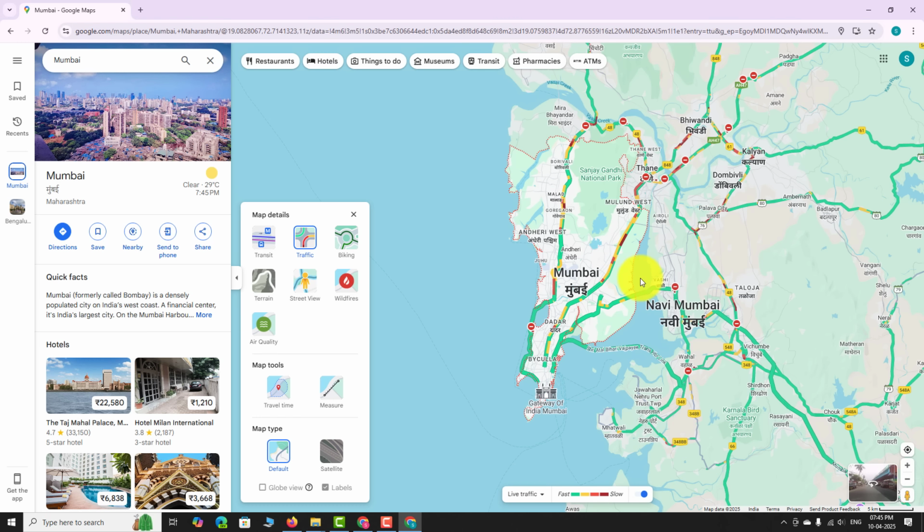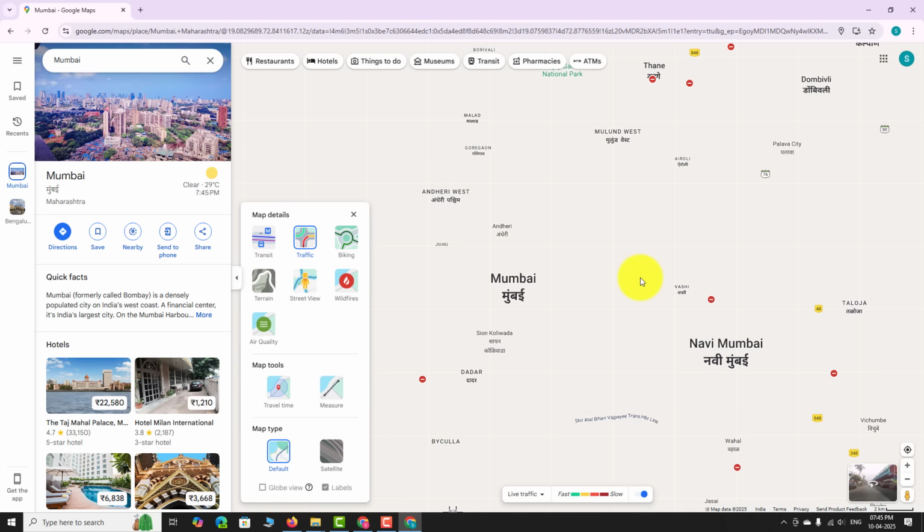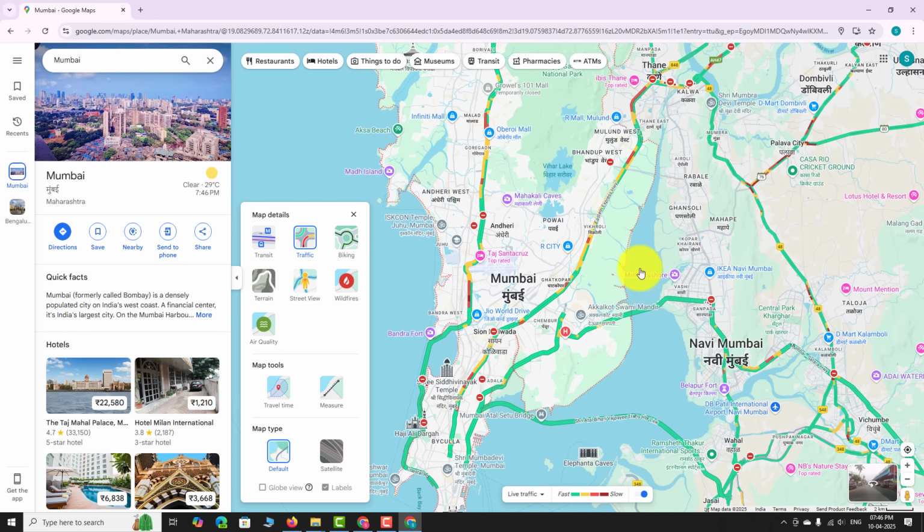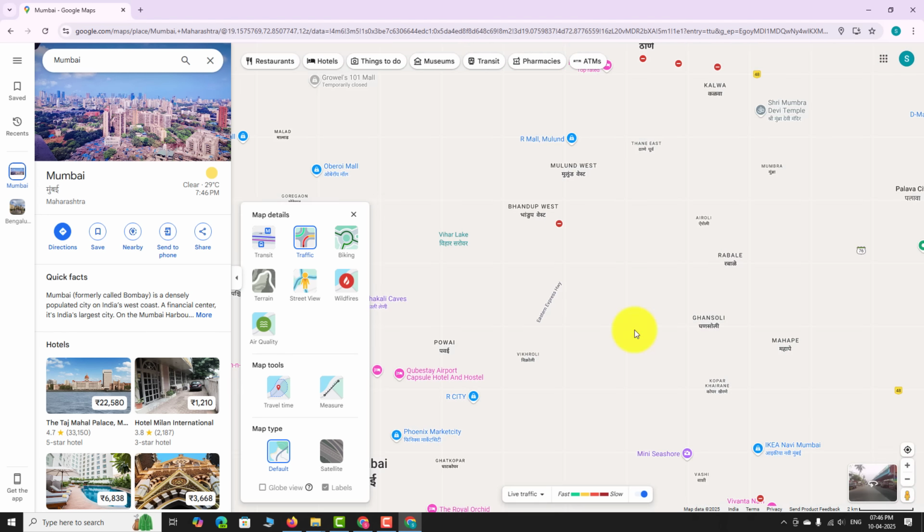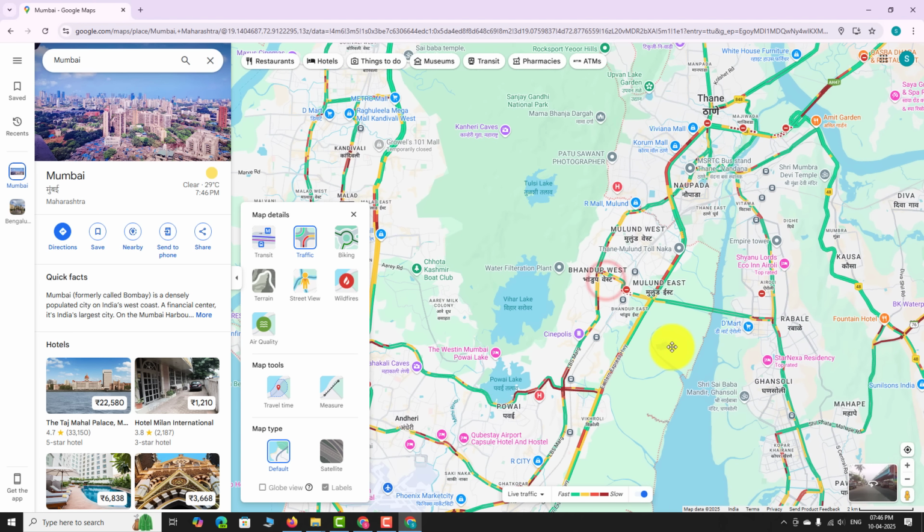Once the traffic layer is enabled, the map will show real-time traffic data along with color-coded lines on the road. On the traffic layer, you can either choose Live Traffic Mode or Typical Traffic Mode. If you choose Typical Traffic Mode, you can view the traffic data during different days and time of the week. It will be very helpful to plan your trip accordingly.